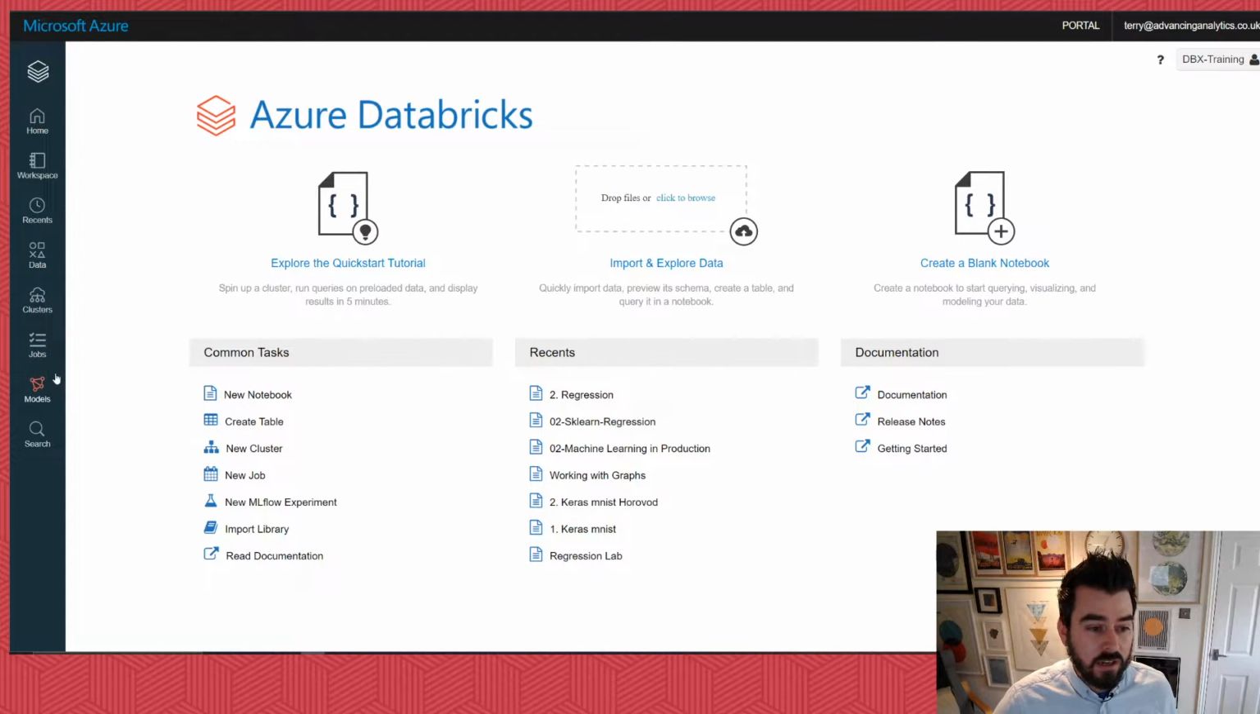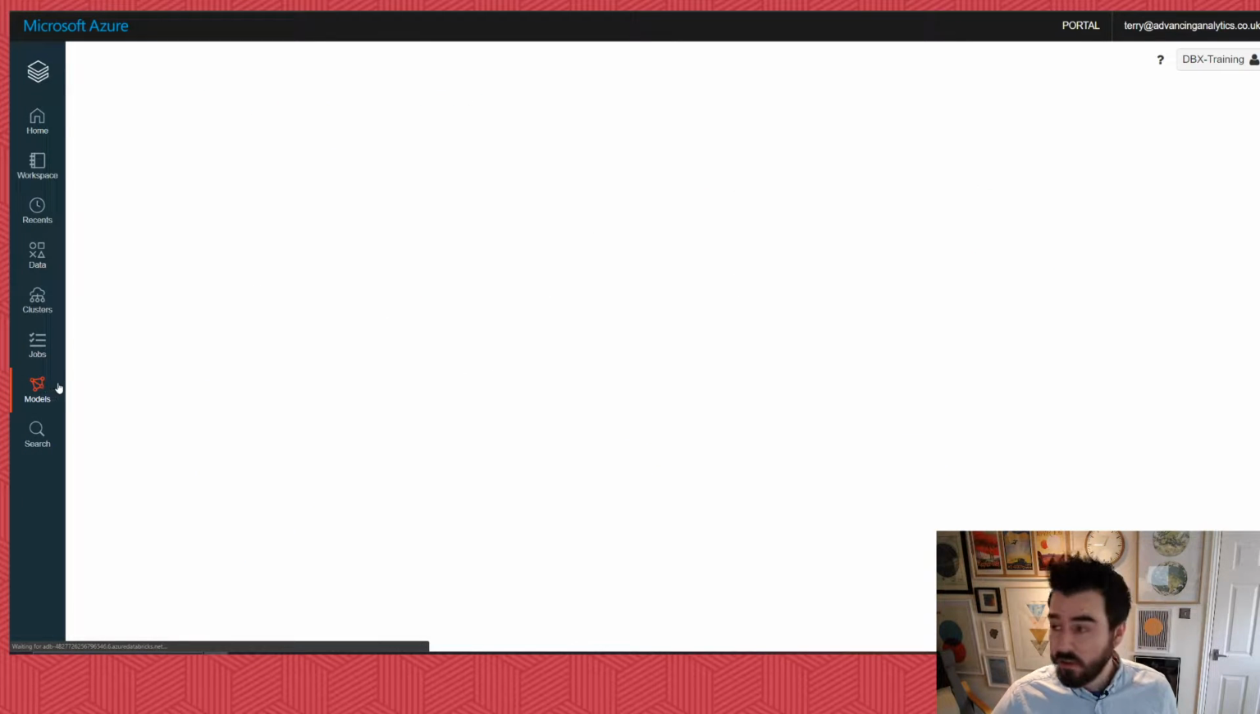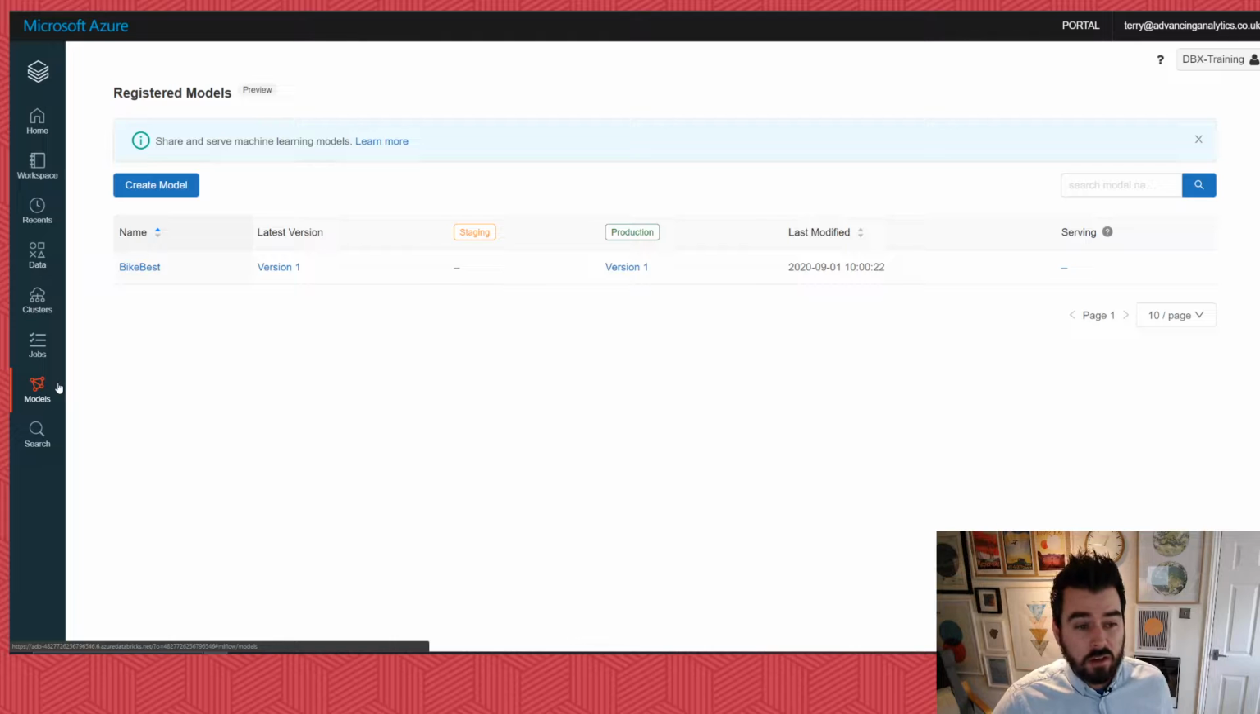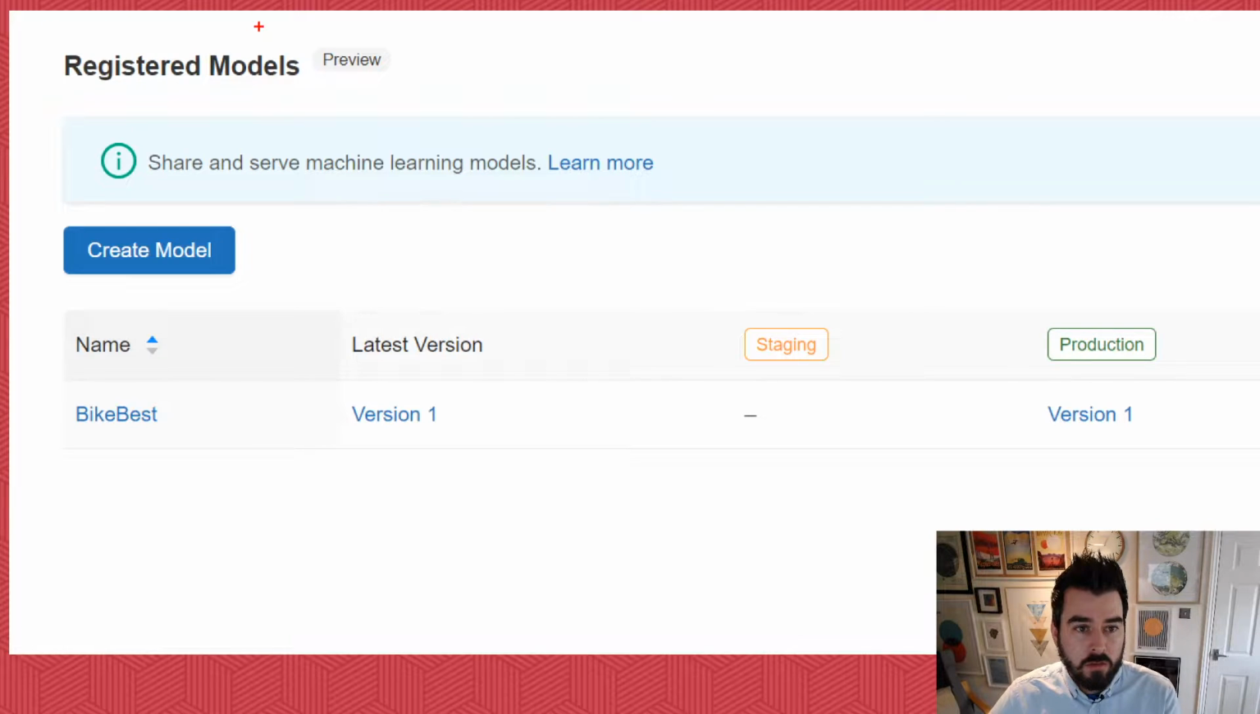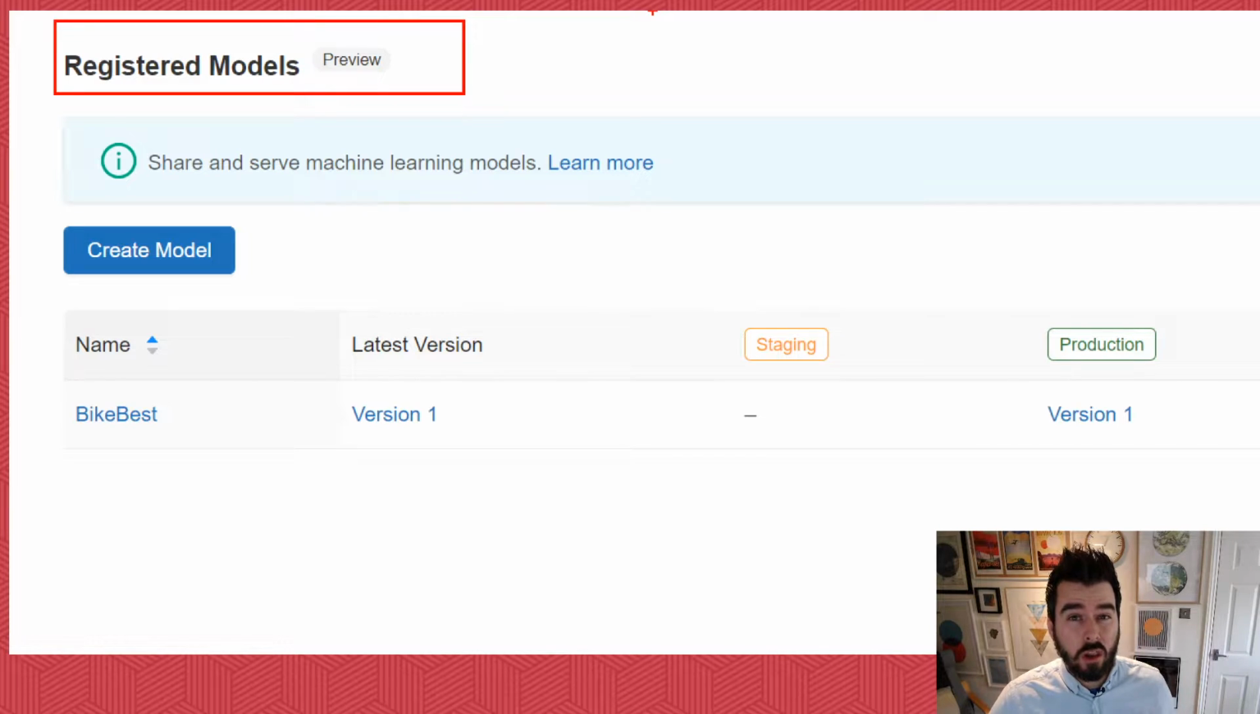So if we have a little look over here, this is the model registry. I'm going to be clicking down here in my model registry and having a look at the models I've got. And you'll notice here we've got this new thing. For starters, the model registry is in preview anyway. We're going to do a load more videos on trying to step you through all of the stuff that's happening here in the next couple of weeks.